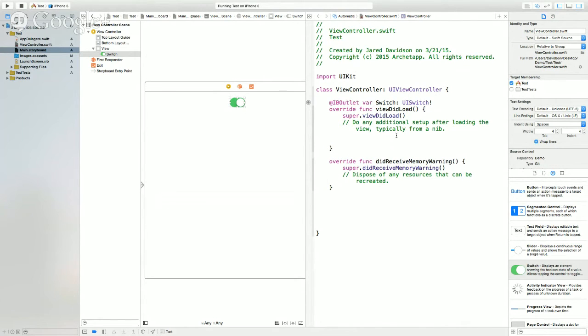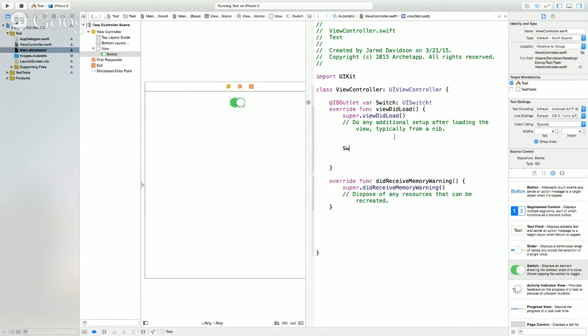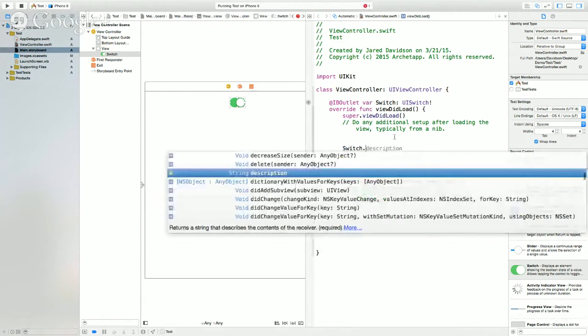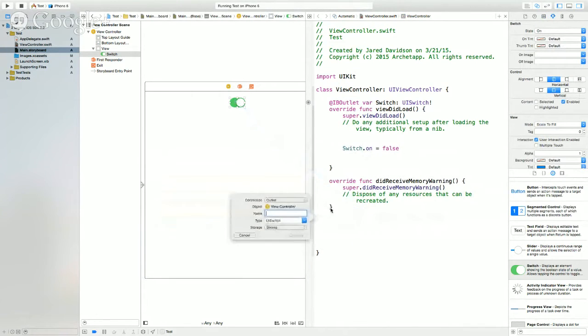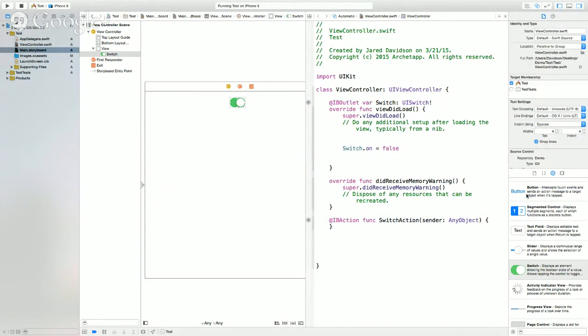So if we go back down into our viewDidLoad, we can say our switch.on is equal to false. So we're turning our switch on equal to false. Then we can also right-click or control-click and drag from our switch. And when it's clicked, we want an action to happen. With this action, we'll just call this our switchAction.